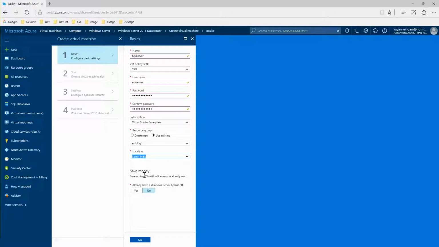Another option that you see here is whether you have a Windows Server license or not. This actually helps you save cost in terms of the licensing of the OS. I don't have a server license, so I'm gonna say no here and click on OK.